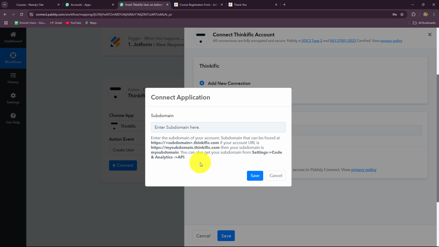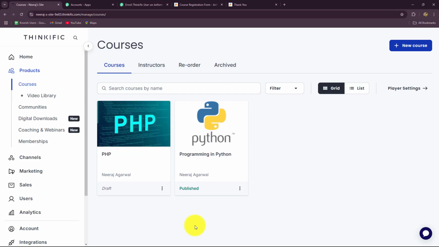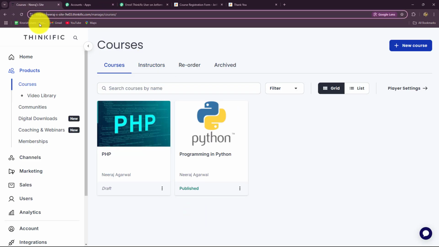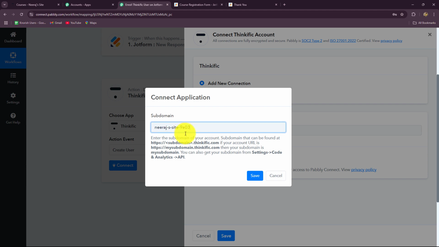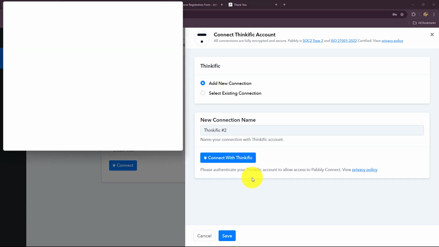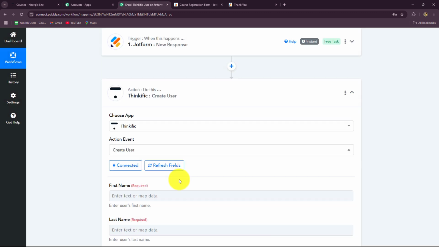So how you're going to get it? First of all, for this you have to go towards your Thinkific account. After coming on Thinkific, here we have the URL. So let's go towards the URL, and here we can see that after https:// and before .thinkific.com, here we have the subdomain. So I will simply copy it from here. We will move back and paste it over here. Done. Let's click on save. As we have done that, our authorization has become successful because the subdomain was correct.